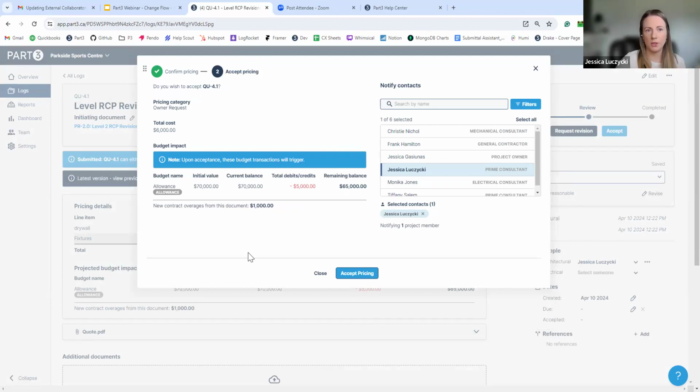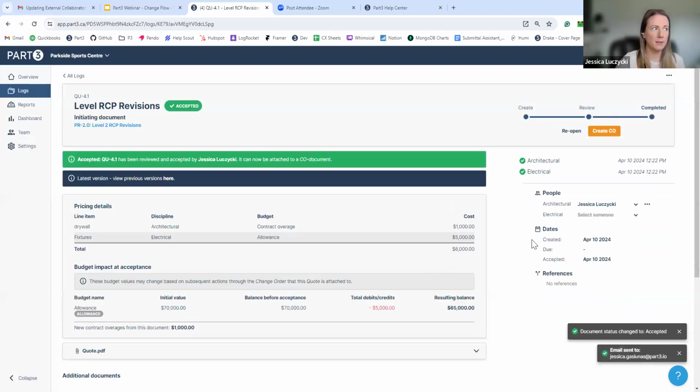And we're giving you that budget breakdown again. So the total is $6,000, but I'm taking $5,000 from an allowance. So really, I'm only adding $1,000 to the contract. So we're going to pull in this math for you along the way, so you don't need to do it. And then you can decide who you want to let know. So maybe I want to give Jess a heads up. Hey, we reviewed this quote. Probably a change order is going to be coming for that shortly. So now I'll accept that pricing.